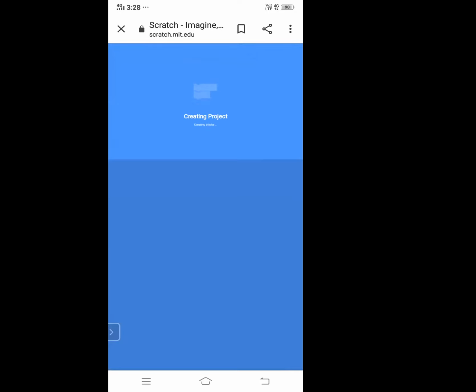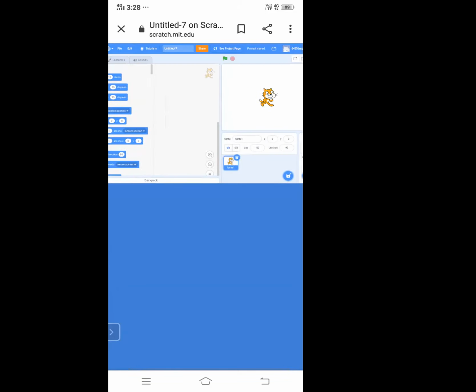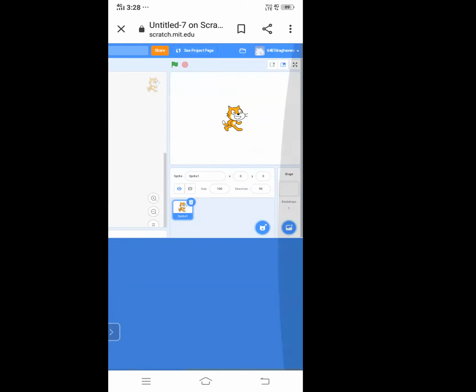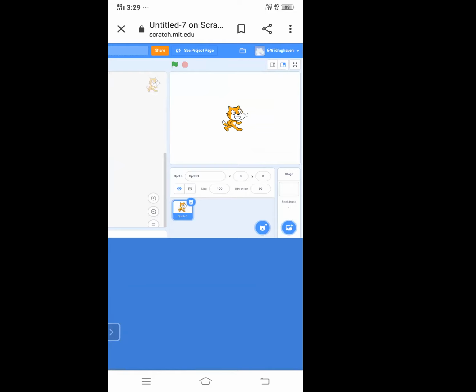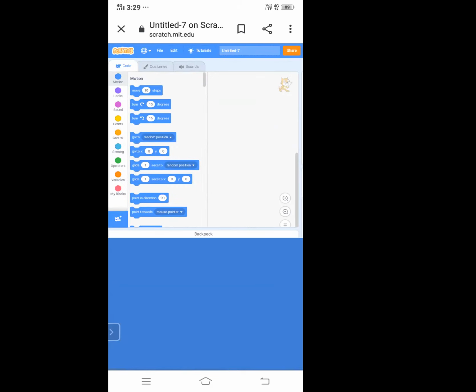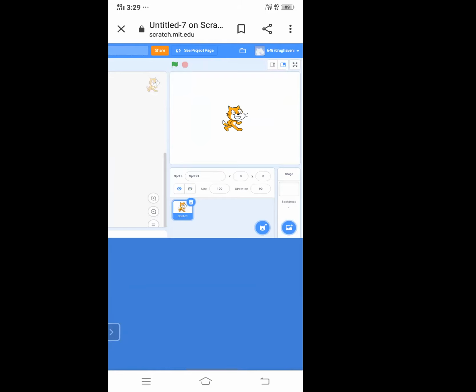So now there is a new project. Let us learn the basics of Scratch. What are the basic needs for Scratch, like how to create a project? We already learned how to sign in and so on. So let us create a simple project.